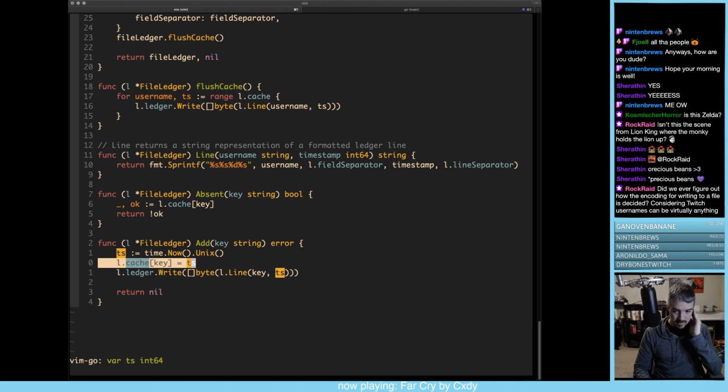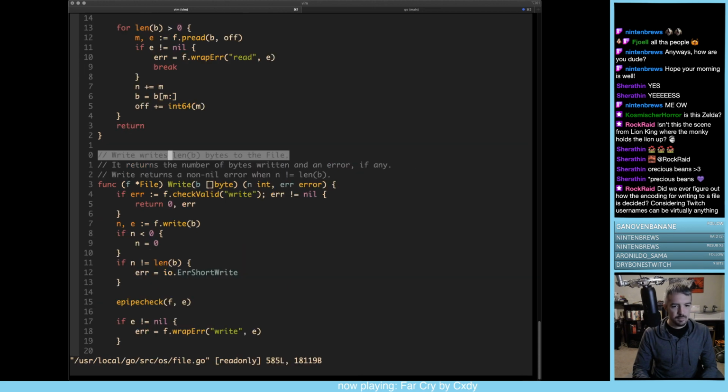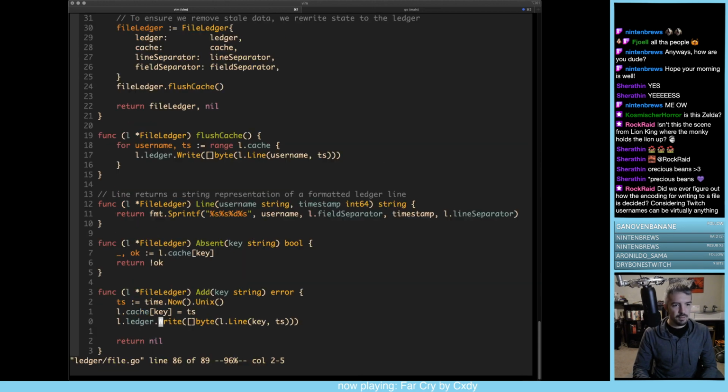Did we ever figure out how the encoding for writing to a file is decided? It's UTF-8 by default, which most of Go is. Is it UTF-8 or UTF-16? At a bare minimum, I'm pretty sure it's UTF-8 by default. And then everything else would be if you were explicitly stating that you wanted some standard other than UTF-8 or UTF-16.